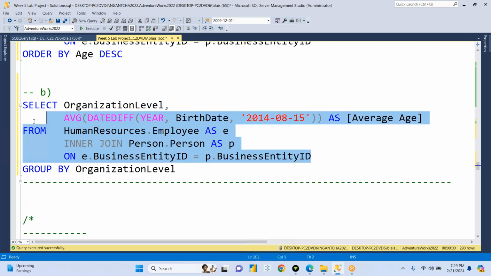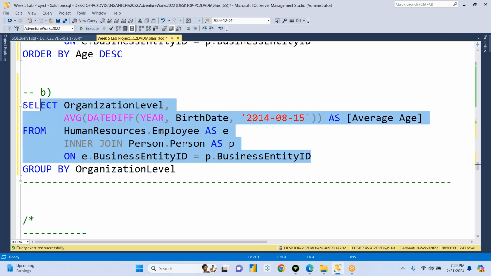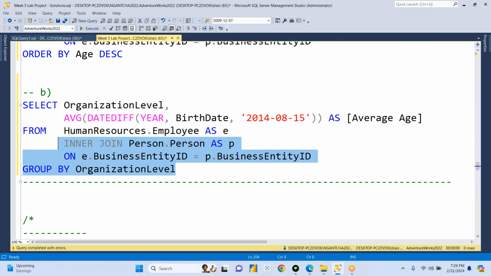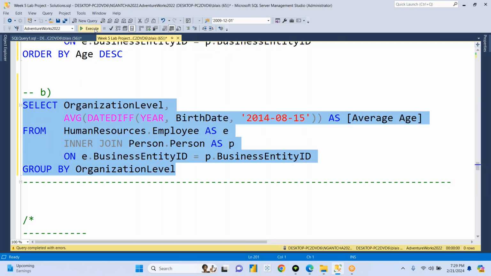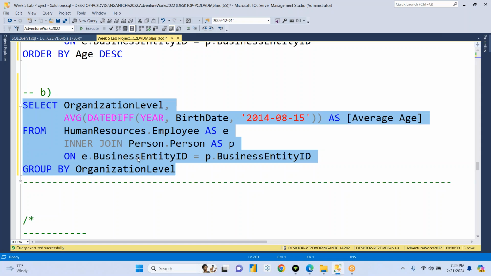And notice without a group by, you're wasting your time because this column is non-aggregated, while this calculation right here, which is a calculation for age, has been aggregated. So if I run this without a group by, see what we get. We get an error. You have to put the group by. It is now going to show you each organizational level and the average age. This null is the CEO. The CEO had no organizational level. And so now this is the average age of employees in each organizational level, right?